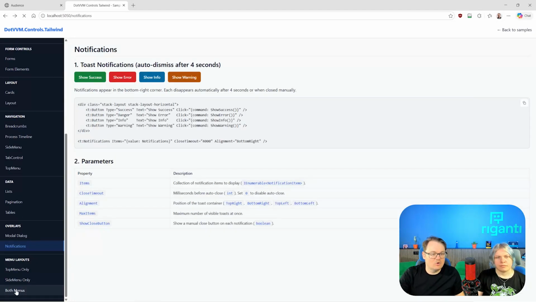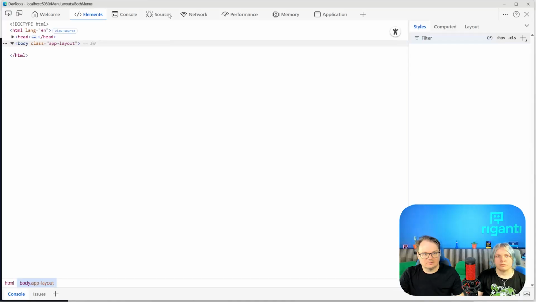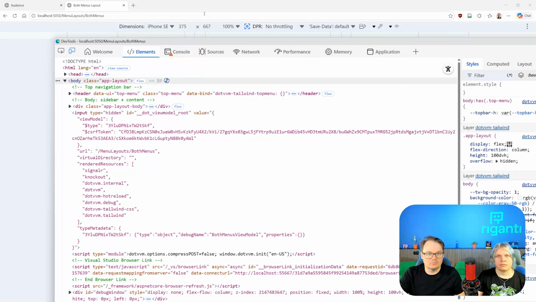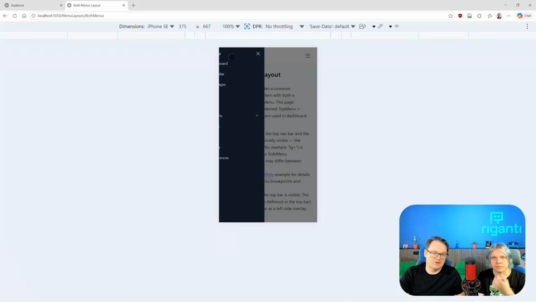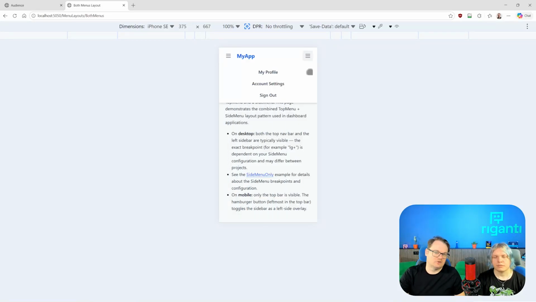And then there is the both menus layout, which is the combination of the top menu and the side menu. And if we open DevTools and try to switch to the mobile mode, you can see there are two menus. One will expand from the one side and this will expand from the top. Yeah, and there are still some bugs in that, but I think these three layouts are the most common.